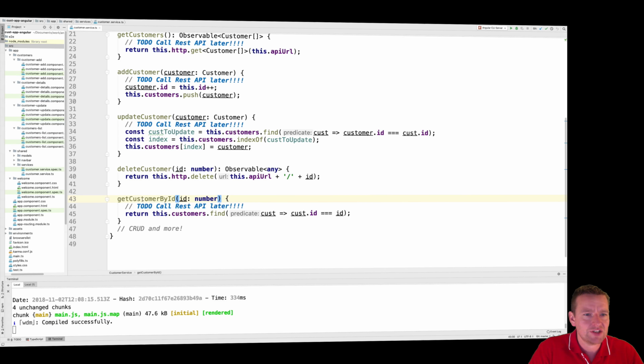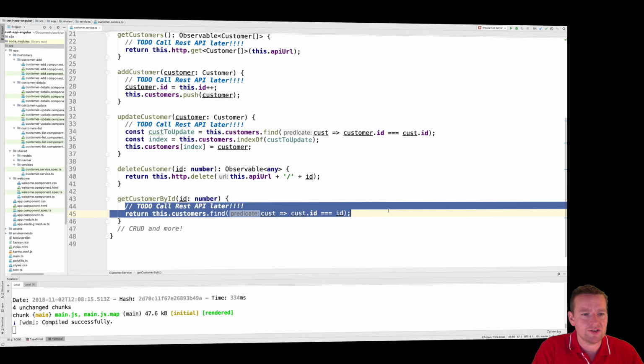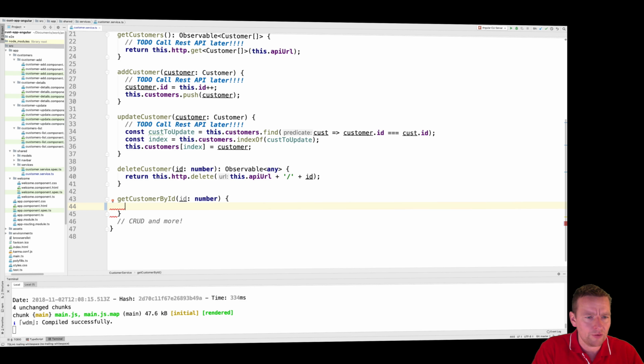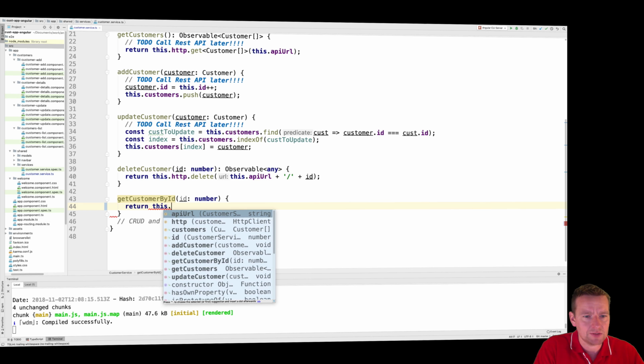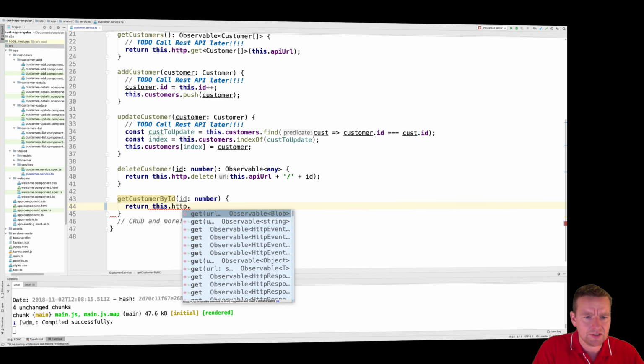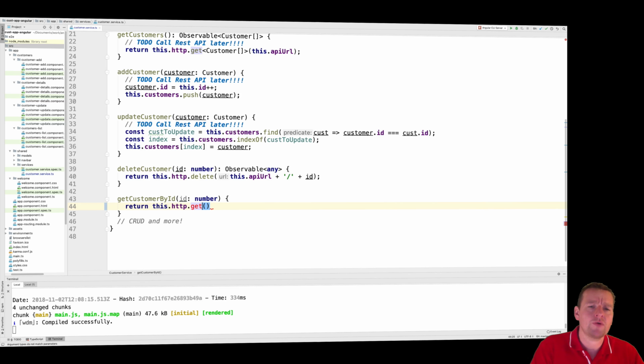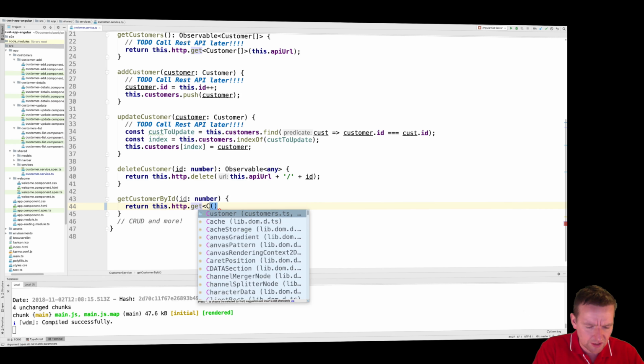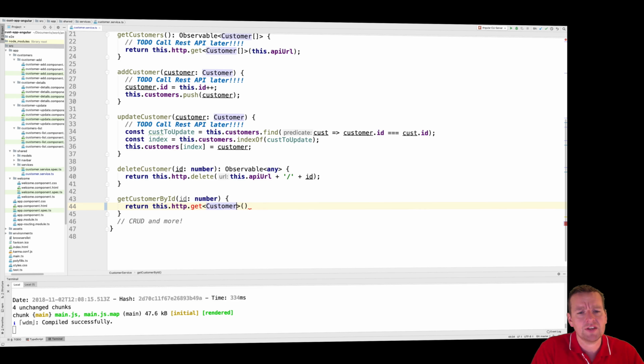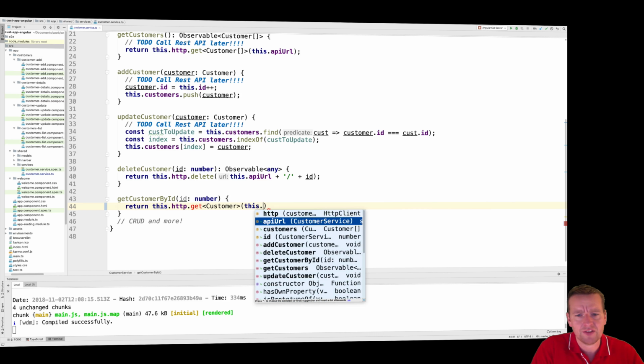So let's change this guy into actually calling the real REST API instead of using this local array. So again, we do a return statement like we've done before. We say this.http and then we pass in the get request. Now we need to explain what we're going to return, and I want to return a customer. This is for parsing the JSON we get back, right? It will automatically parse the JSON I'm getting back into a customer. Then I want to put in the URL, and we already specified that locally.